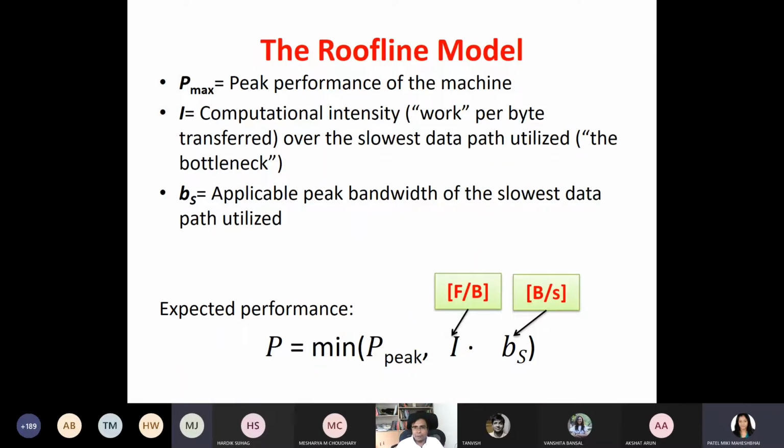So P max is the peak performance of the machine. I is computational intensity, the work per byte transferred over the slowest data path utilized, the bottleneck. BS is the applicable peak bandwidth of the slowest data path. Okay, this is for a compute system. Earlier it was the bank system, now it is the compute system. P max or P peak.